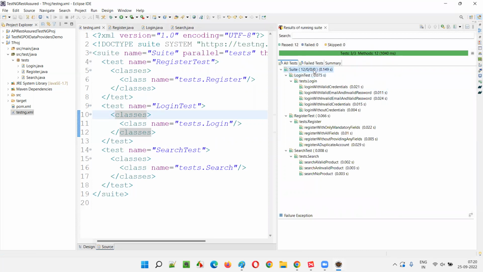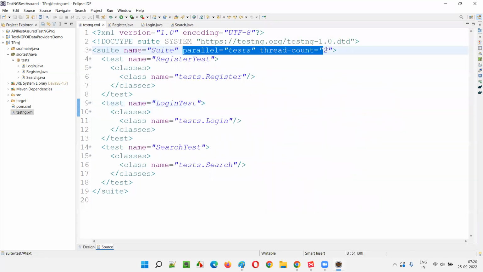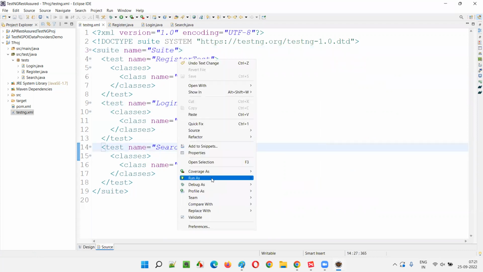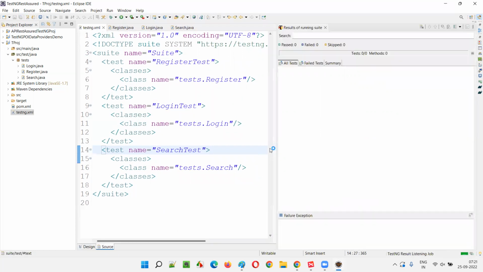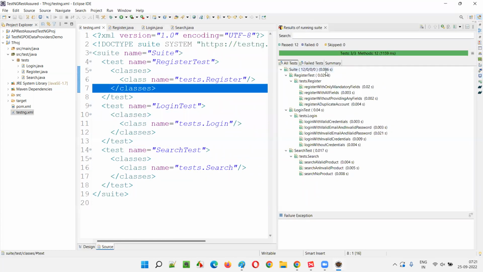So completely it took 149 seconds. Parallel execution took 149 seconds. What if I remove these things and allow the sequential execution, how many seconds will it take? Let's see. Right click, run as TestNG suite. Sequential order, only one thread will be allocated. And here it's taking less, guys. You see, 86 seconds it is taking here.